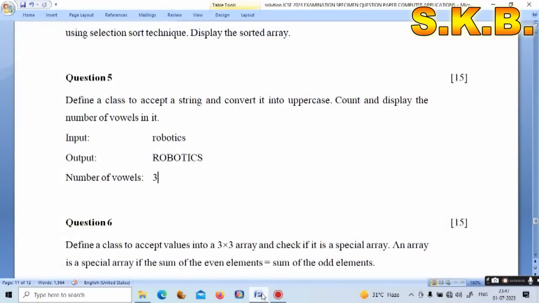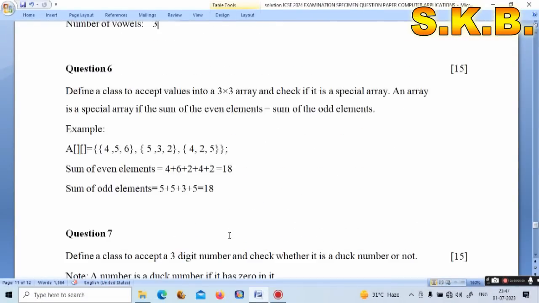Now look at the next program, question number 6. Define a class to accept values into a 3x3 array and check if it is a special array. An array is a special array if the sum of the even elements is equal to the sum of the odd elements. Example, a two-dimensional array has been given. There are 3 rows and 3 columns.